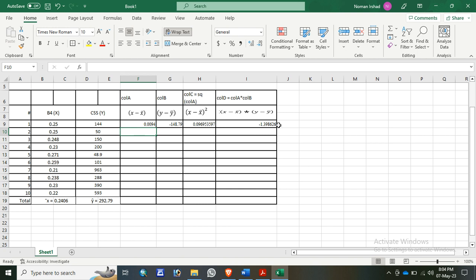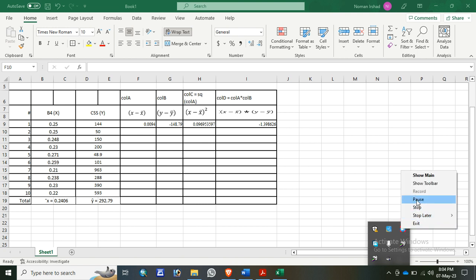Now we are done with row 1, and I am pausing the video here. I will calculate all these values, and I am coming back after a few seconds.